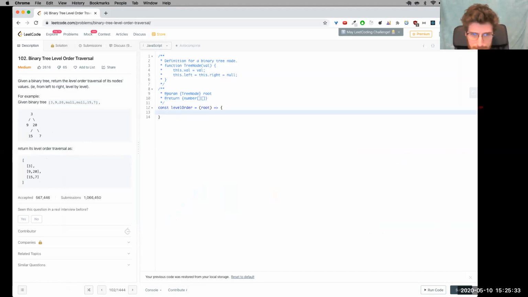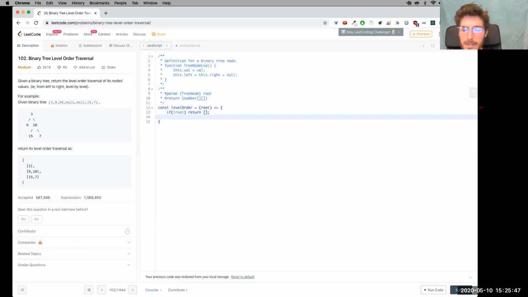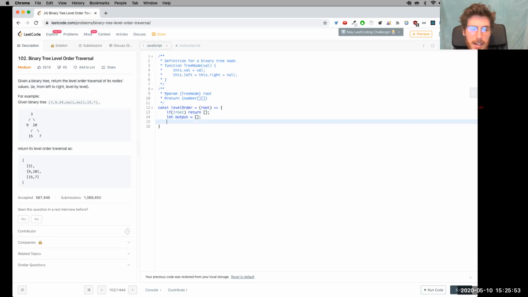So for this one, I'm just going to do a quick check. Hey, if I don't have a root, what should I return? An empty array. Yeah, sounds good. So now I do have a root, so I'm going to make my output. I'm going to say let output, and I'm going to make my queue. Let queue.